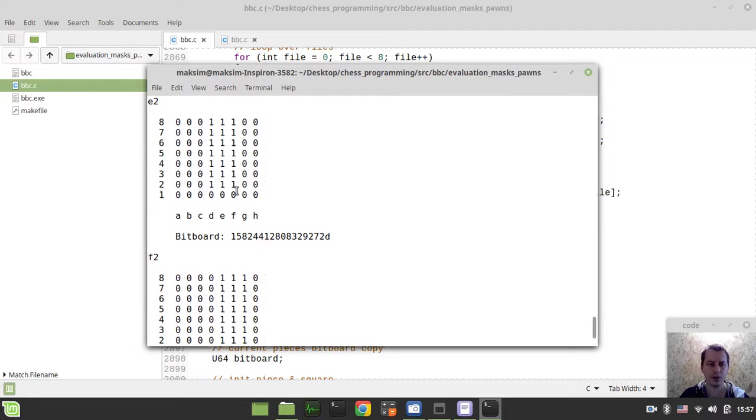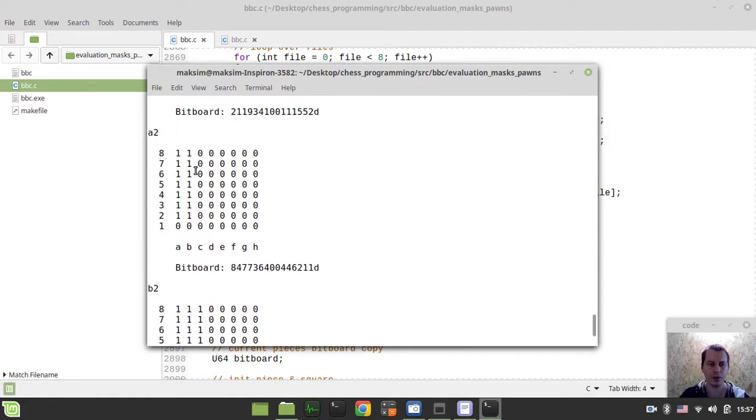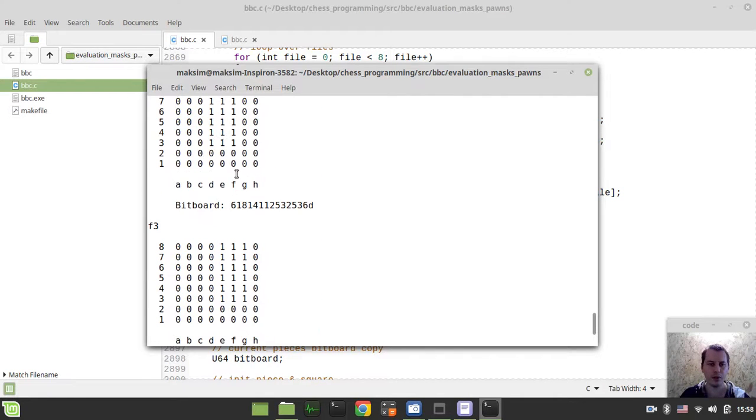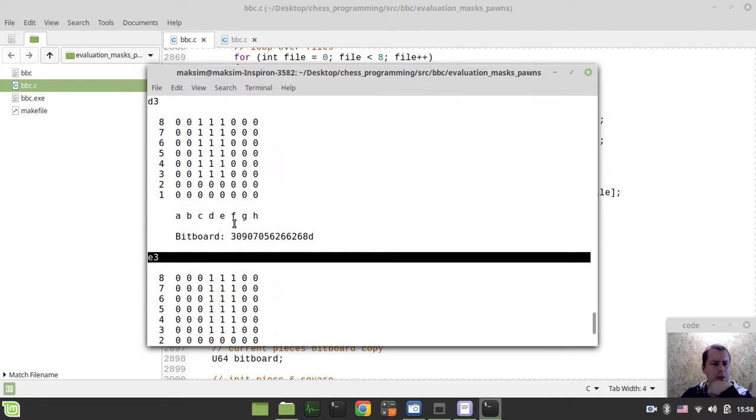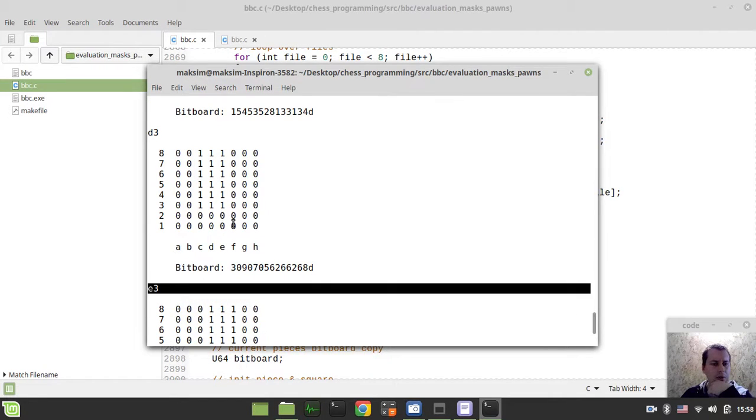Yeah, so you see now it just gets rid of unnecessary bits below. So here we have the square E3. Okay, hold on a sec. It seems like I just found a little bug here.